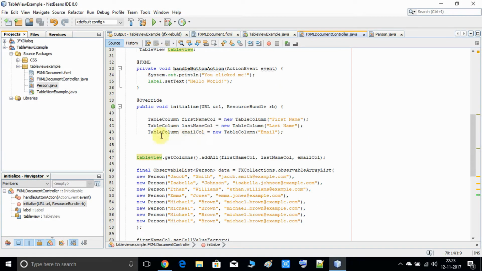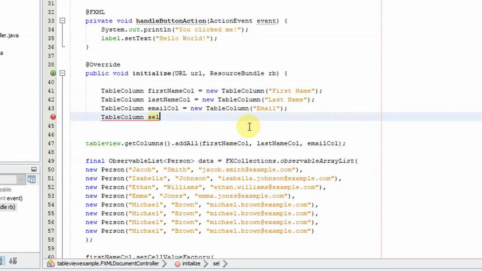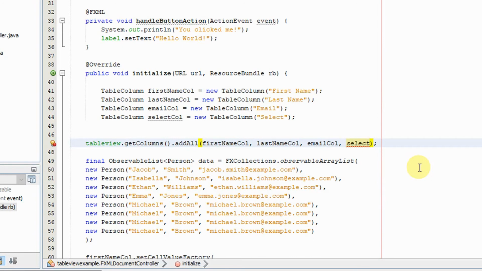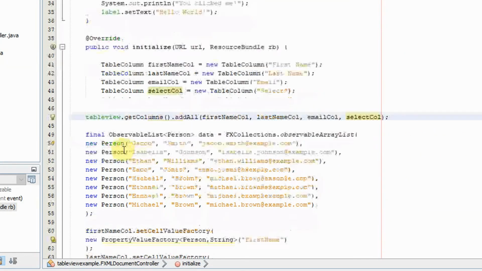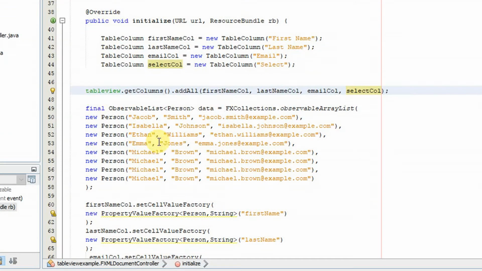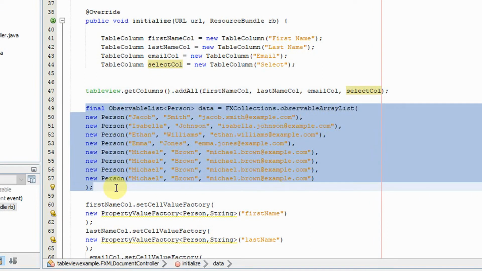Now we'll do the small changes. So let's start. So I will create a new column. I'm going to give a name, select column is equal to new table column, and we have to pass a string which is going to be the name of the table column. So the table column is created. Now in the second step, we have to add this table column inside the table view. So it's just simple. Okay, now finally we have nothing to do with this observable list. It will be as it is. These are the steps for populating the data inside the table view.